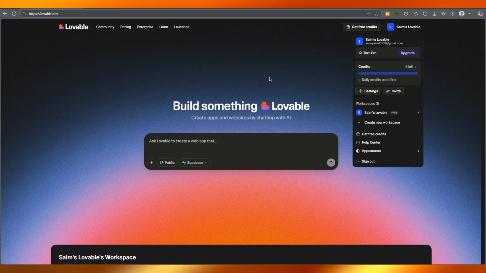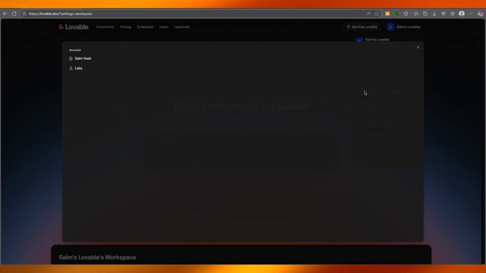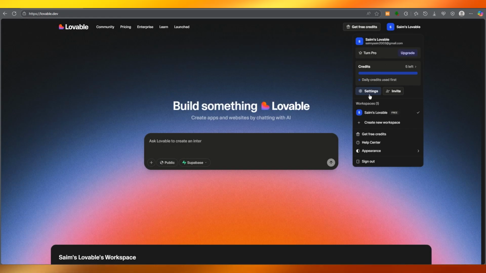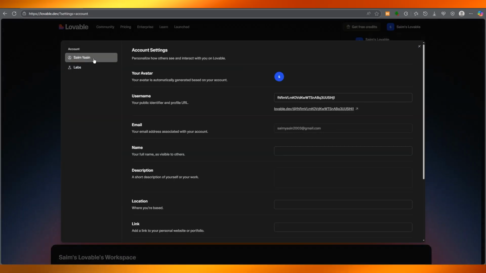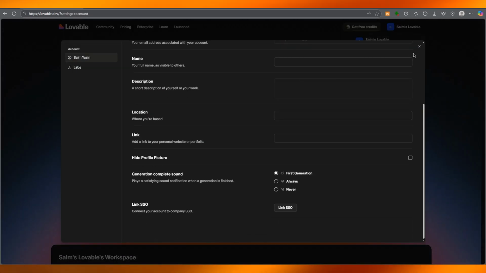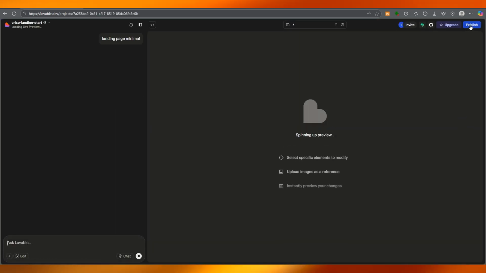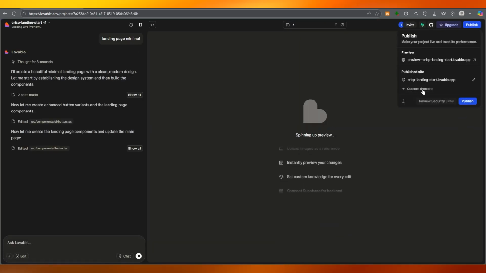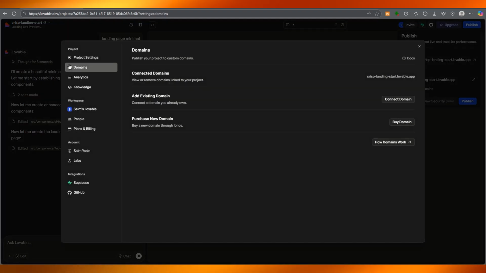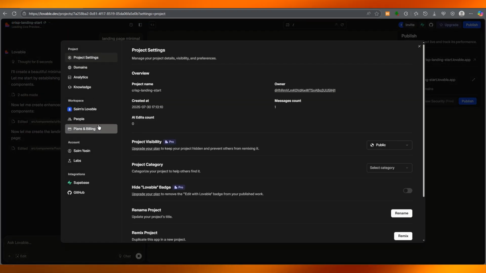And once we come over to our settings, what we're going to want to do from here is go over to our account settings. Right over here, you can get all the settings that you need, or what you can also do is just go over to your project, come over here into our custom domain section. And here is our project settings.